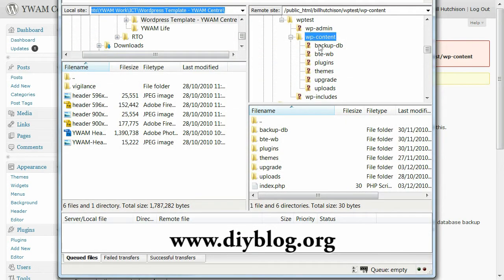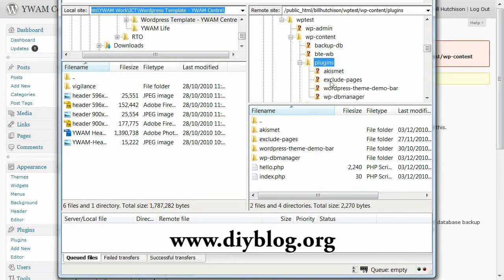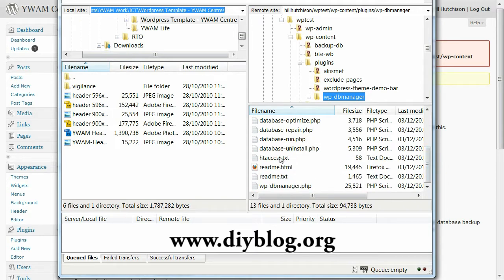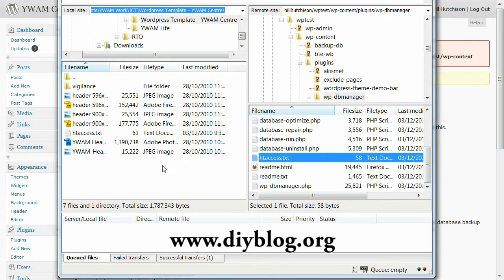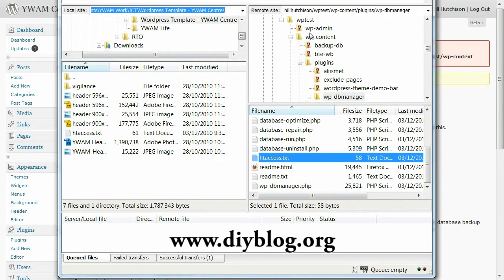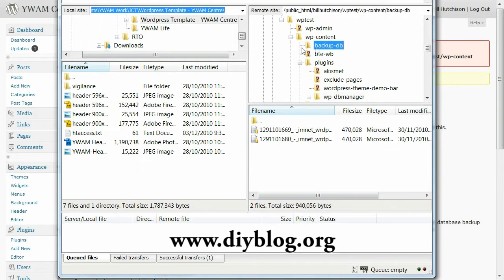So we'll go Content, Plugins, Manager, and so here's the htaccess file. We'll just copy that to a local folder, and then we will move it to WP-Test, Content, Backup DB. So we'll go WP-Test, Content, Backup DB, and we will move that into here.